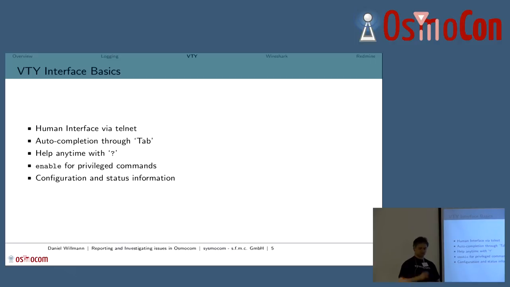The nice thing with VTY, as has been said before, is it has auto-completion via tab. So if you don't know anything, you just hit tab and it'll show you what commands can come next. Or the question mark will have an annotated help, so it will also show you a brief summary of the commands, which, if you've seen the documentation of the VTY, which is generated automatically, is just an interactive way of doing that. And that's where it's generated from.